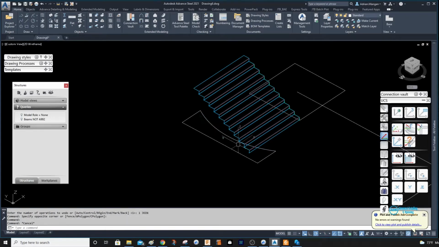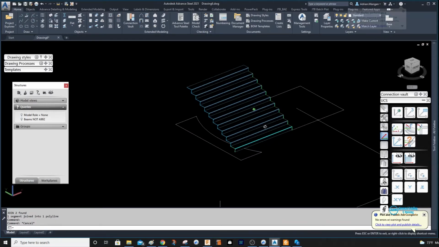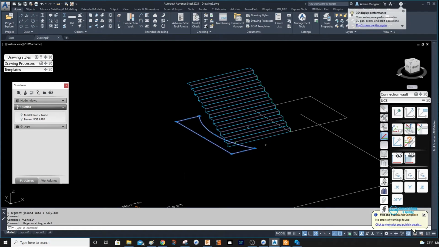So what I discovered is that if you join these 2 first, or even these 3, and then join these last 2, then it will be a polyline. It doesn't matter, just a little lesson if you have trouble turning that into a polyline. So basically this is going to be what I'm going to cut out of these steps.